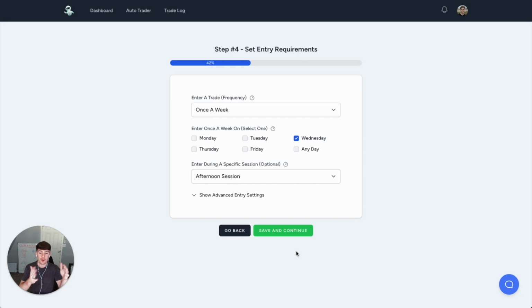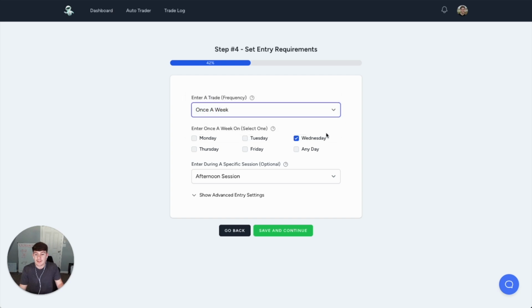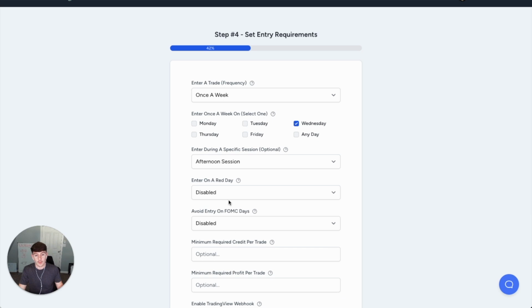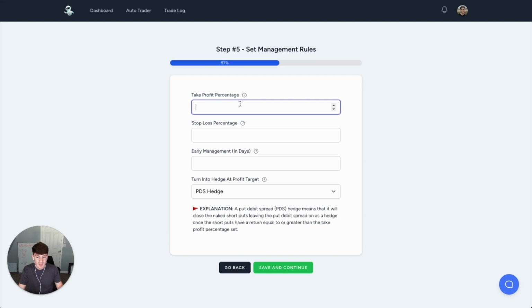So that tells the auto trader how to enter these trades. Next, we want to define how often we want to enter trades. We can do once a week on Wednesdays. It's pretty standard, but if you want to enter multiple times a week or maybe only once a month, you can set that up too. You can also set it up to only enter during red days or different things like that. Next, we need to manage take profit and stop loss. 80% to 90% is your take profit range. Your stop loss, you can set at 300%. We'll manage the stop loss for you on the entire trade.